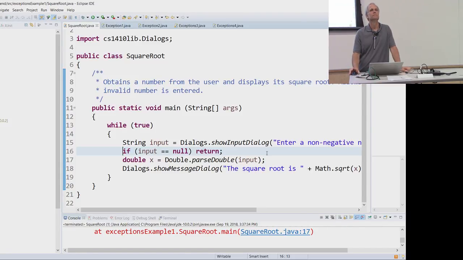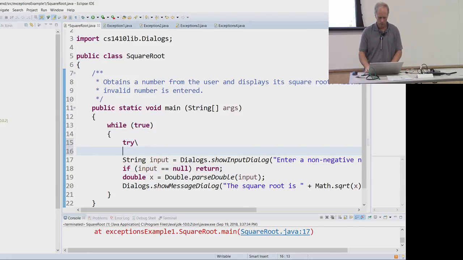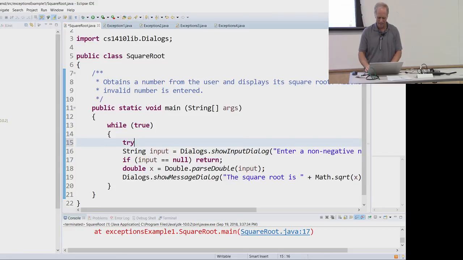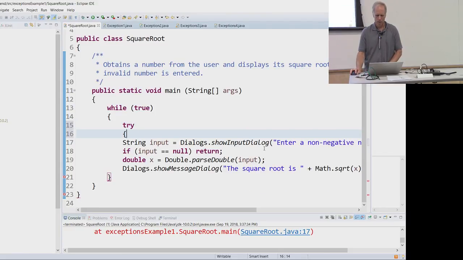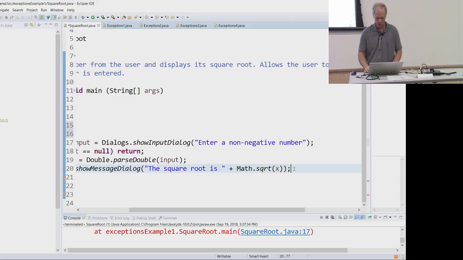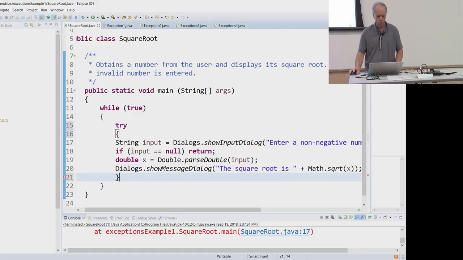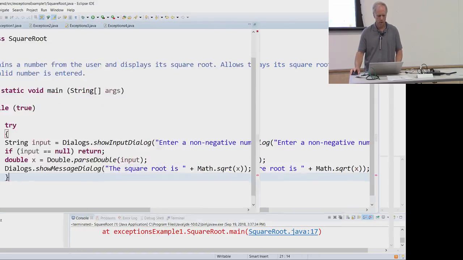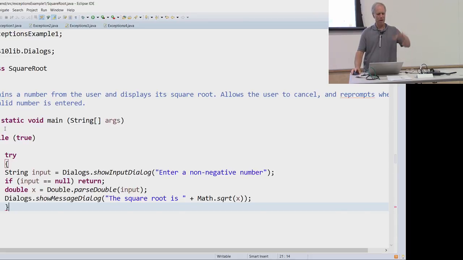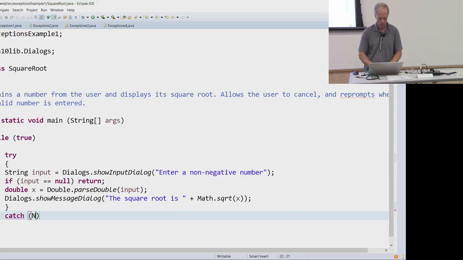Yeah? You just need to try the code and then catch the exception. So I'm going to put this try inside the loop. Now, you might think about, while I'm doing it, why did I do this instead of wrapping? I could have put the try outside the while. I could have the while loop contained in the try block. Instead, I'm going to put it here.